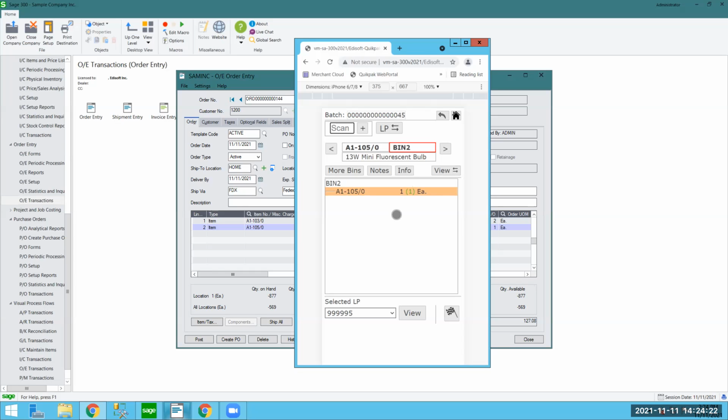Item A1 103/0 disappears off my screen because I fully picked it. So it is now directing me to go to bin 2 for item A1 105/0. I'm going to scan my bin to confirm that that's where I'm actually at. And then I will scan my item.